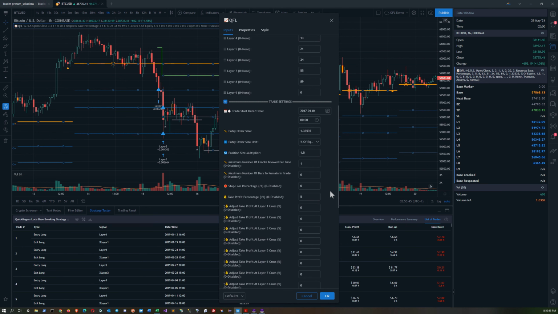So let's see, additional inputs. We've got the maximum number of cracks allowed per base, maximum number of bars to remain in a trade. Essentially, they're going to do what they specify here. So a base being cracked, by definition in this indicator, is once the level 1 DCA layer has now been breached or cracked, we now consider the entire base cracked, and so we're in a position at this point. And so that's what that would mean. So once a base has been used up at least once, it won't be reused again.